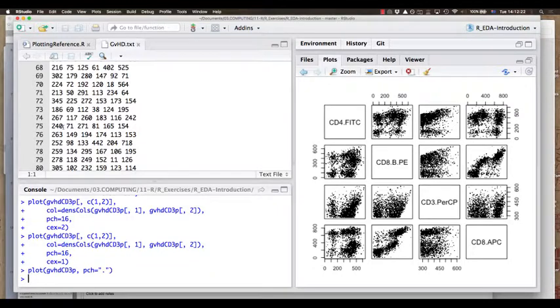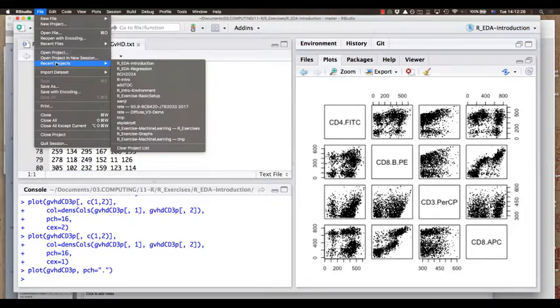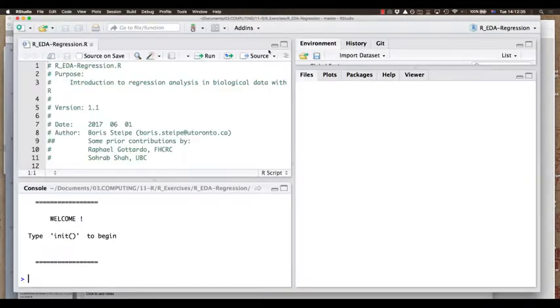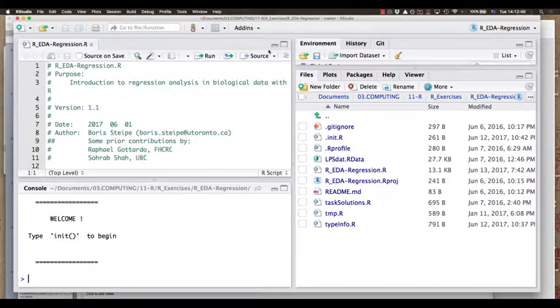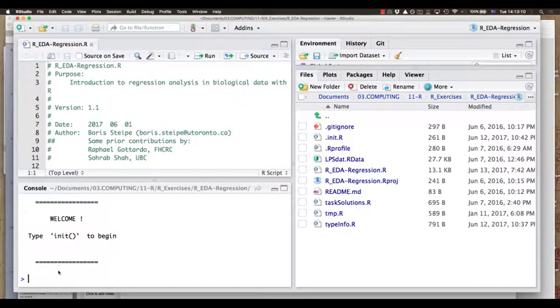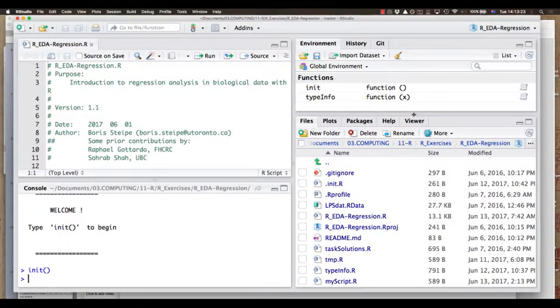Okay, so this is a different R project. The project is REDA regression. You download it in the usual way. Let me show you the link. With the URL of the repository, github.com, Hugin REDA regression. R_EDA, capitals, hyphen, regression. And once that is loaded, init. So we'll have some stuff.